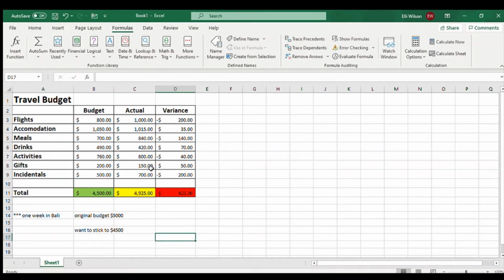So knowing that we're already $425 over budget, I look for areas that I can save in. So incidentals, I'm not going to cut that. I want to keep that just in case. I have a little hunt around on the internet and I find that there's actually just as good accommodation for $130. So I've saved about $100 in accommodation, which is great.